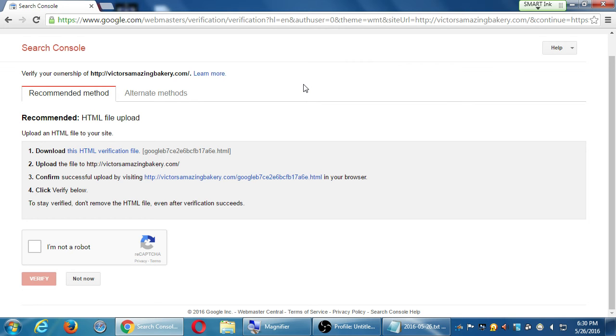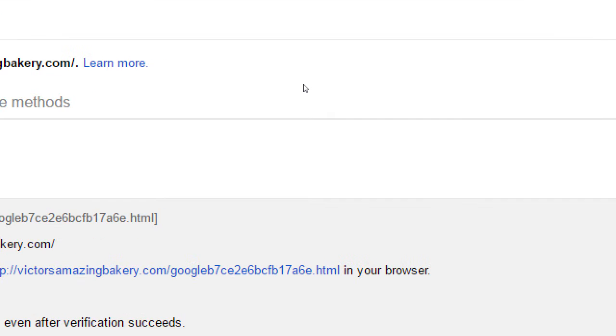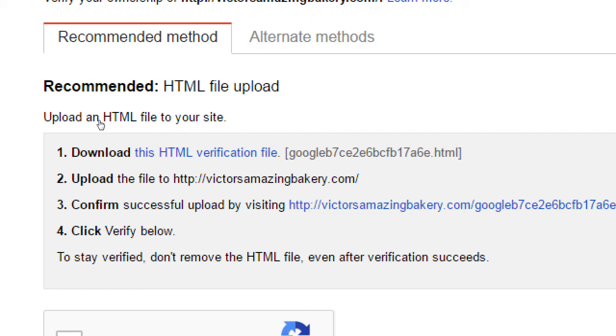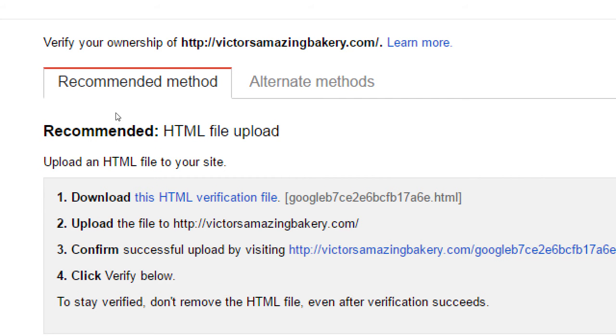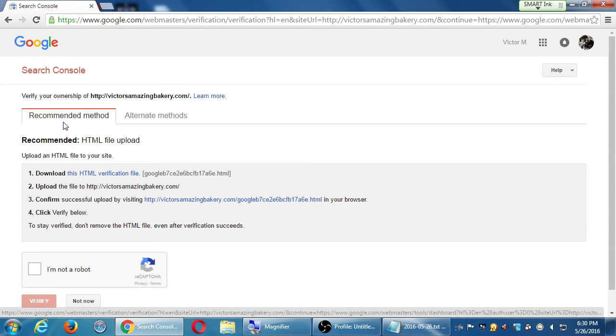Verification. It's asking me, in my case, and again, yours might be slightly different, but it's saying, recommended, upload this HTML file. You might see something else that maybe says HTML tag or something else. But there's different methods here. Maybe yours says, oh, we recognize your provider, here's your GoDaddy instructions. Whatever yours says, I'm going to mention all of the possible methods, and I'll show you what we need to do. But we have to verify here that this is your website, because only you have access to this login information, not your competitor. That's how your competitor is stopped from setting this up to see your data. They cannot verify your website, and vice versa. You can't verify your competitor's website to see this data of theirs.